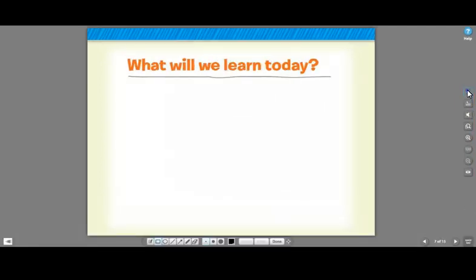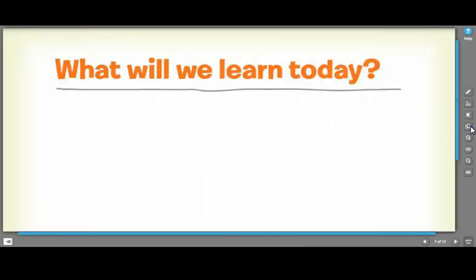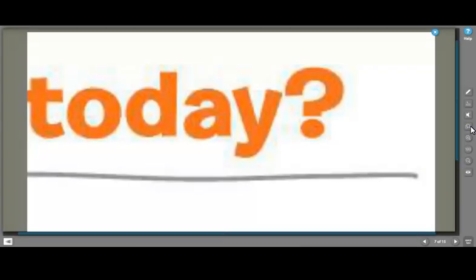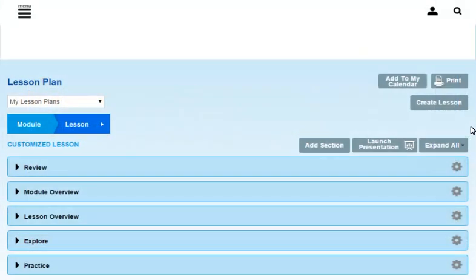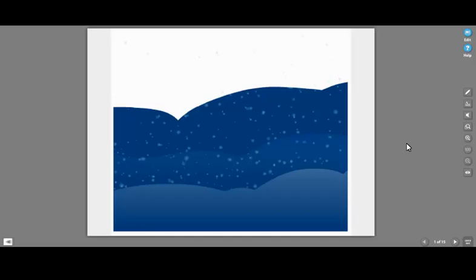The tools on the side let you draw on the screen, magnify the slide, or highlight a section of the screen. In the customized version of a lesson, you can also edit the lesson presentation. To add additional resources to the presentation or modify existing resources, click the Edit button to go into Edit mode.